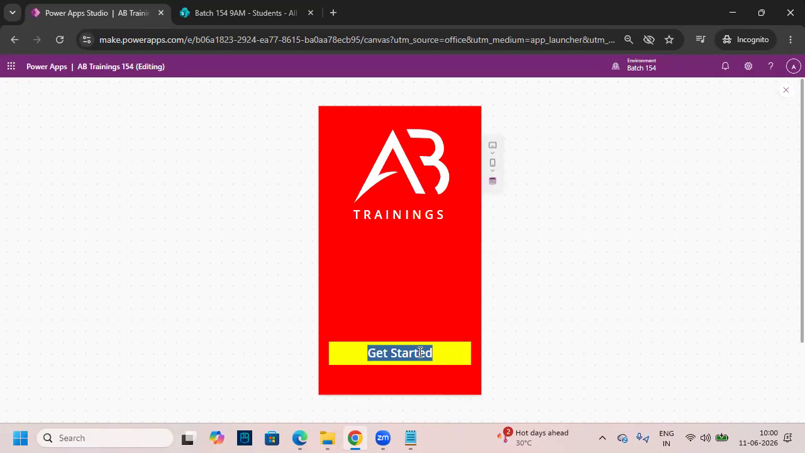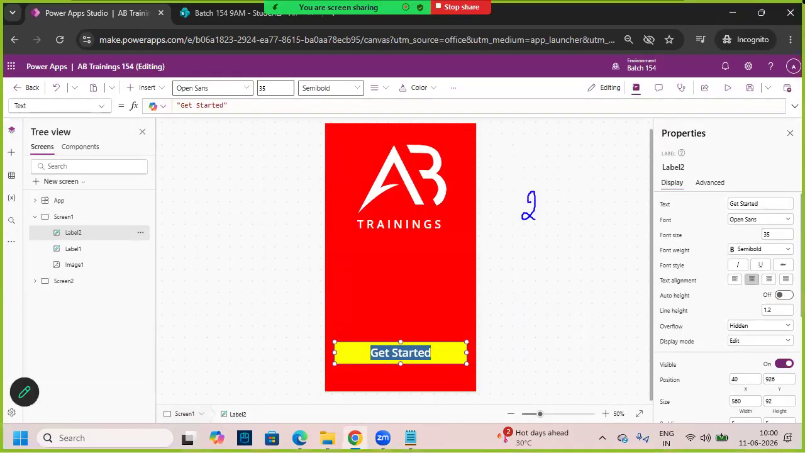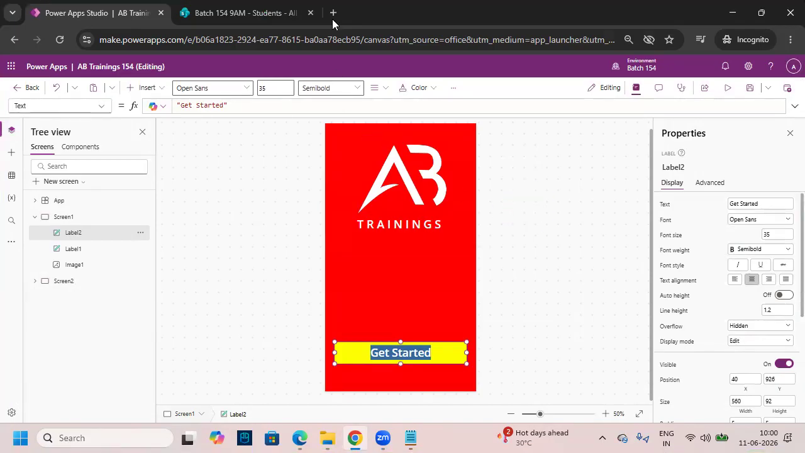Why? Because there are two reasons. Why is it not going to the form screen? There are two reasons. Any guess why it is not going to the form screen? Anyone? Any guess? We are not connected, and it is not a button, I guess. Yeah, that is correct. Both are correct. So first thing, it is a text label.